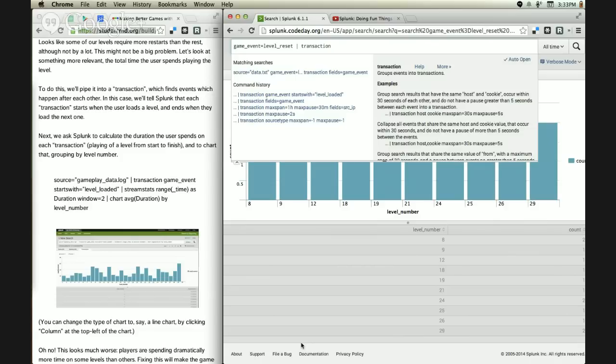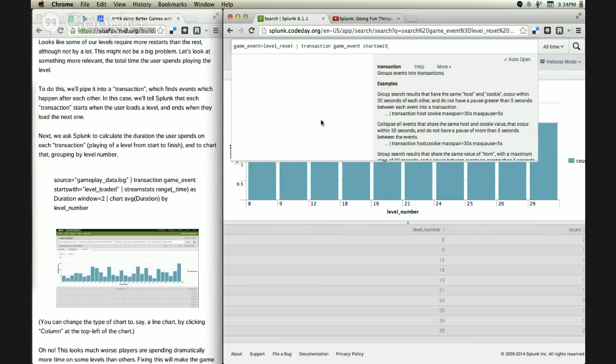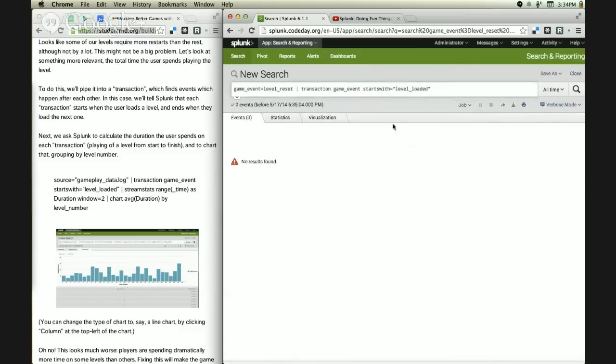So I'm looking for a transaction where the game event starts with "level loaded." I'll put this in quotes, I think. And this is all documented. So basically, I'm going to make a list of things that have happened after the player loads a level. Why is this not working?